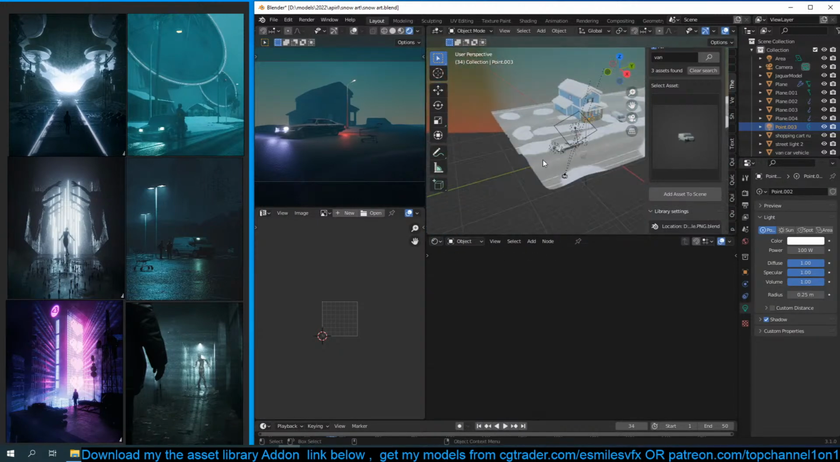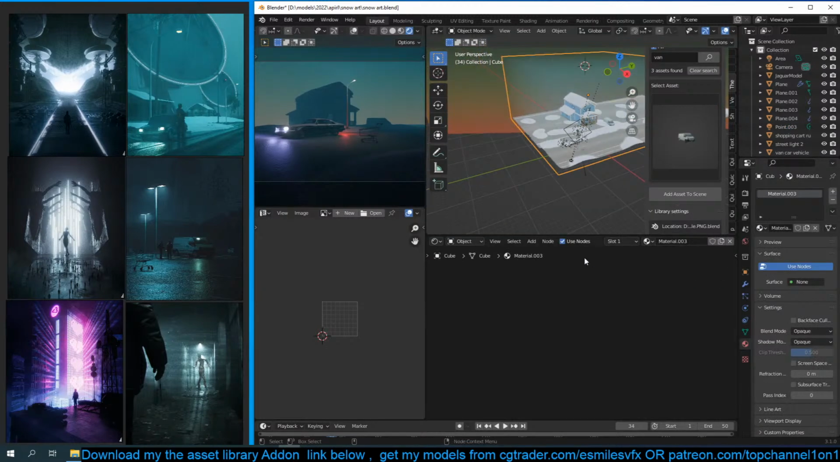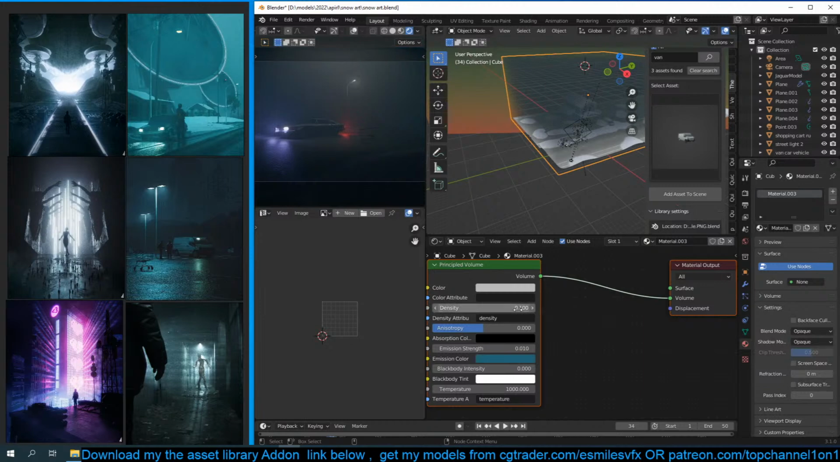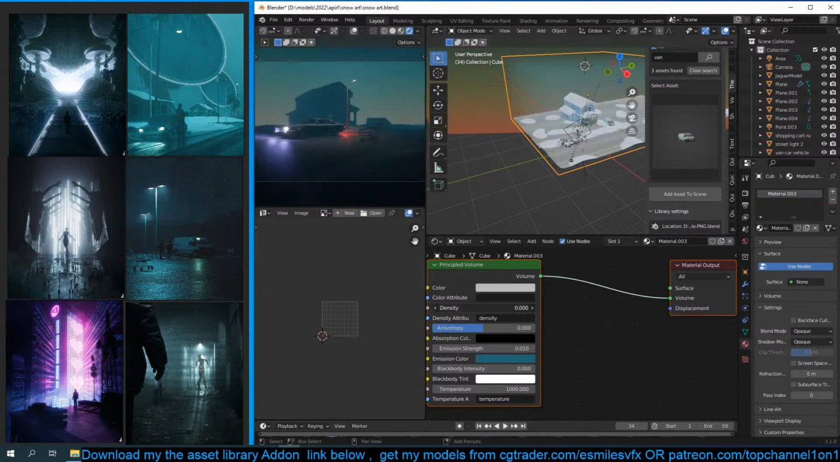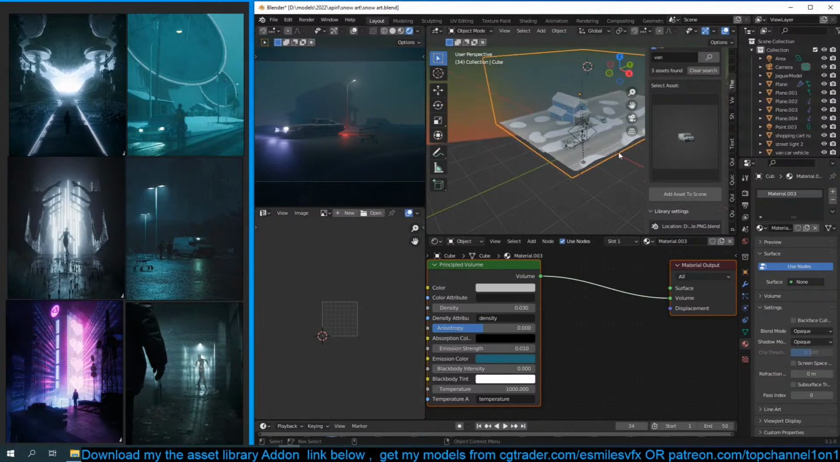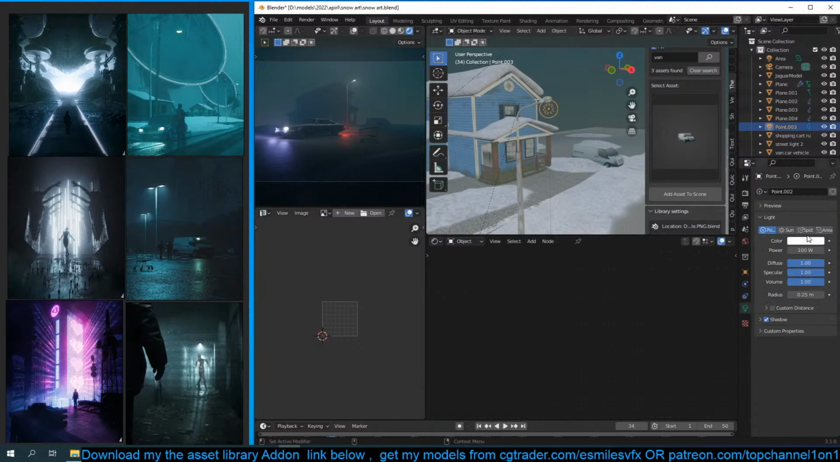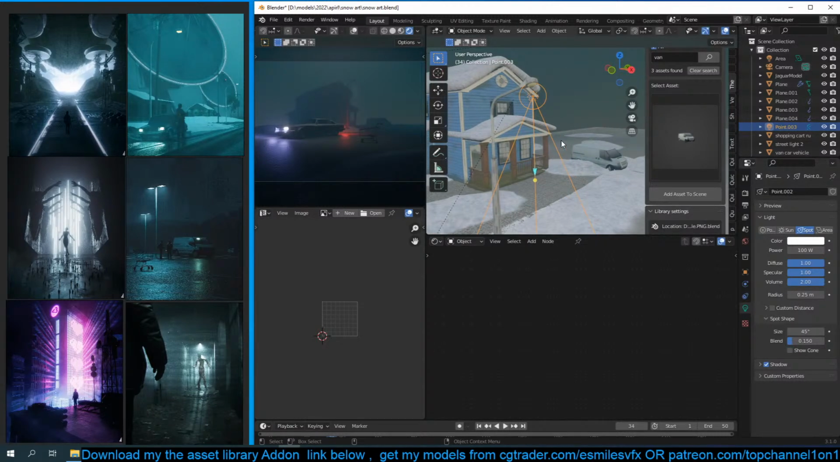Let's see. Do we need to make this? Give this some volumetrics. Have this as a spotlight. Bring the volume up, maybe to something like 2, like that. I think we can have a point and a spotlight like that.